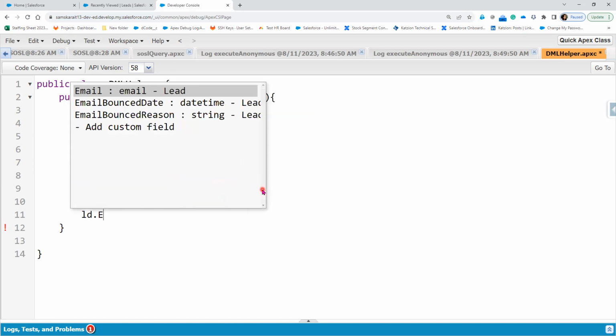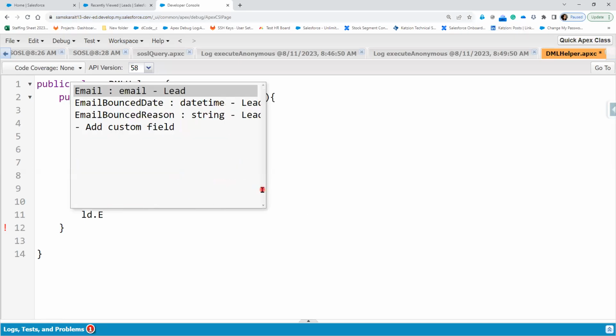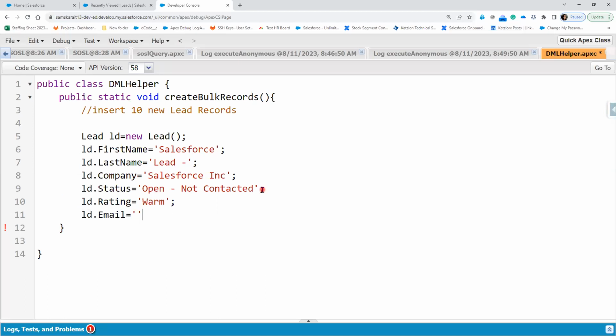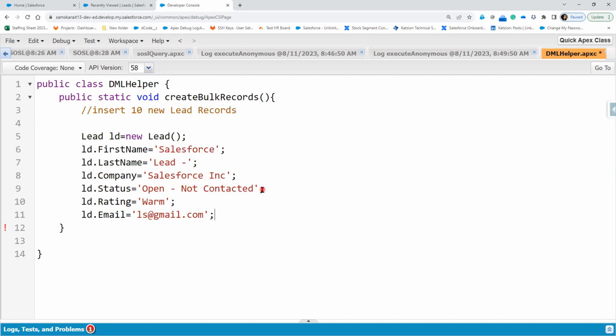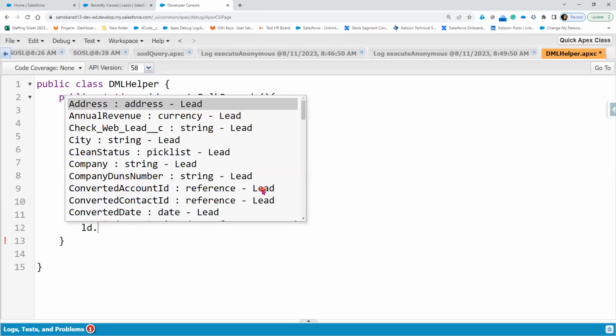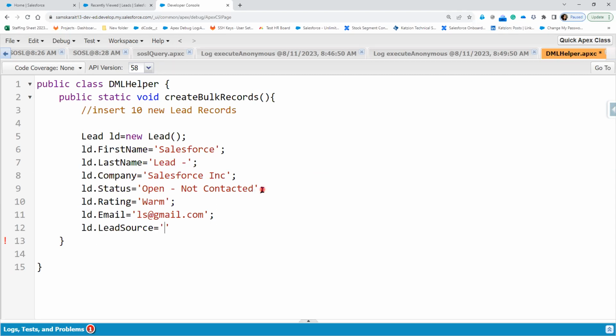LD dot email equal to, let's specify lead ls@gmail.com. And then what else we have? Lead source equal to web. Then I'm going to insert a lead. This is a single lead insert.